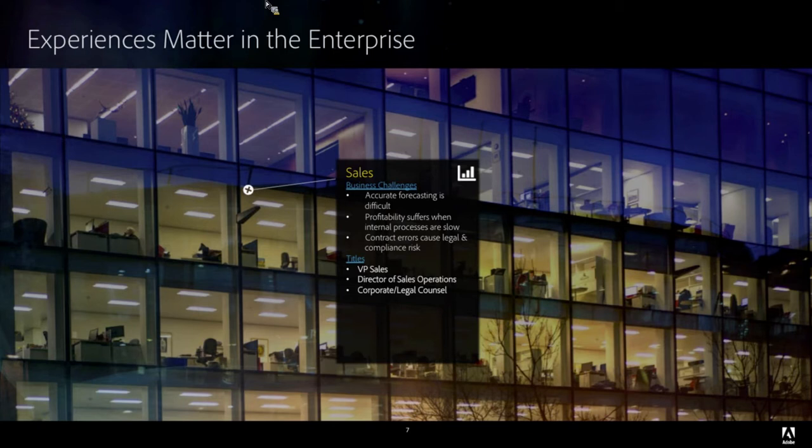And those titles that you would expect are the VP of Sales, the Director of Sales Operations, who's maybe keeping track of reporting on those revenues, and also corporate and legal counsel obviously play a big part in contract negotiations. And what do they want? So they want to accelerate their sales, and obviously they're living in a modern digital world as well, so they want to make sure that with that modern digital world they can reduce their errors, they want to speed their revenue and expedite workflows and basically gain better visibility into their sales processes.